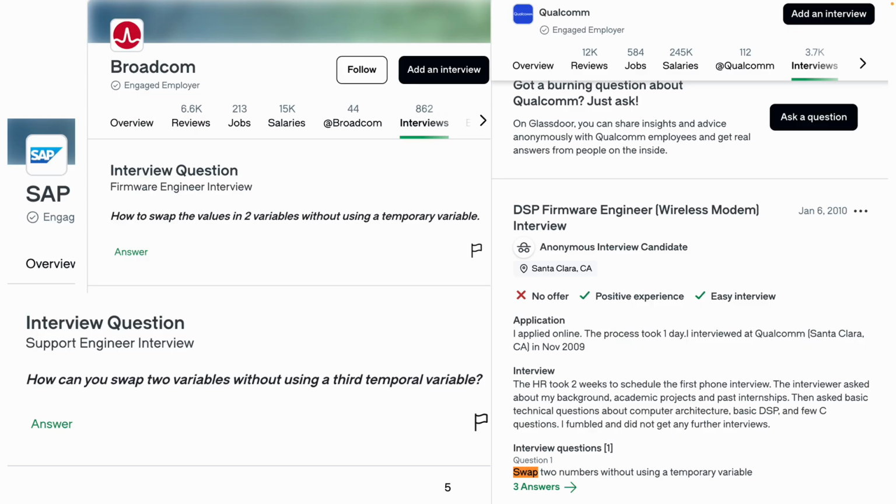These are the companies that test this question: how to swap two variables without using a temporary variable. Broadcom tested that. SAP tested that. Every time I fly to San Jose, before I land, I see SAP on one of the stadiums. And Qualcomm, I don't think I need to mention where that company is, right? They all test this question.